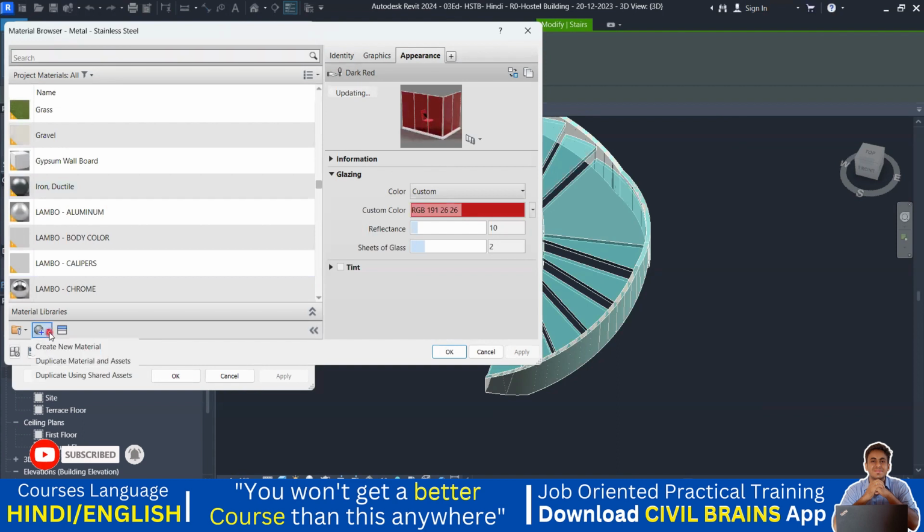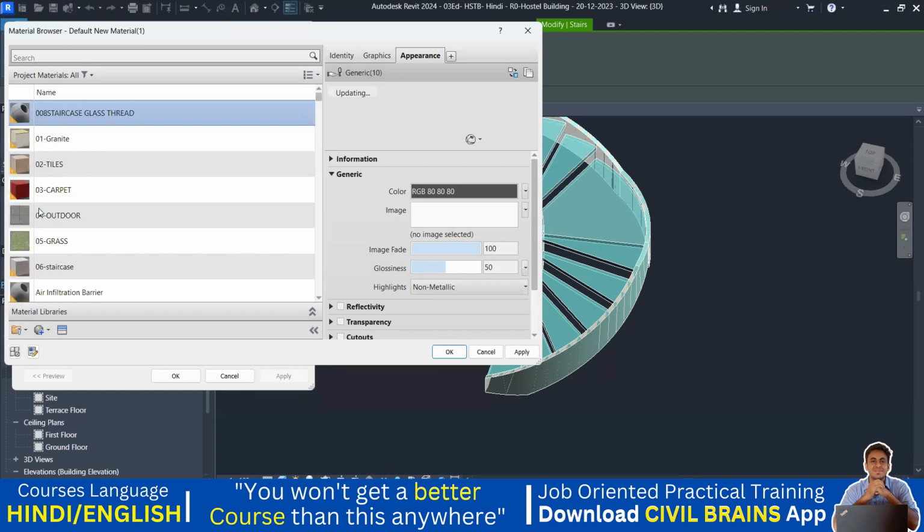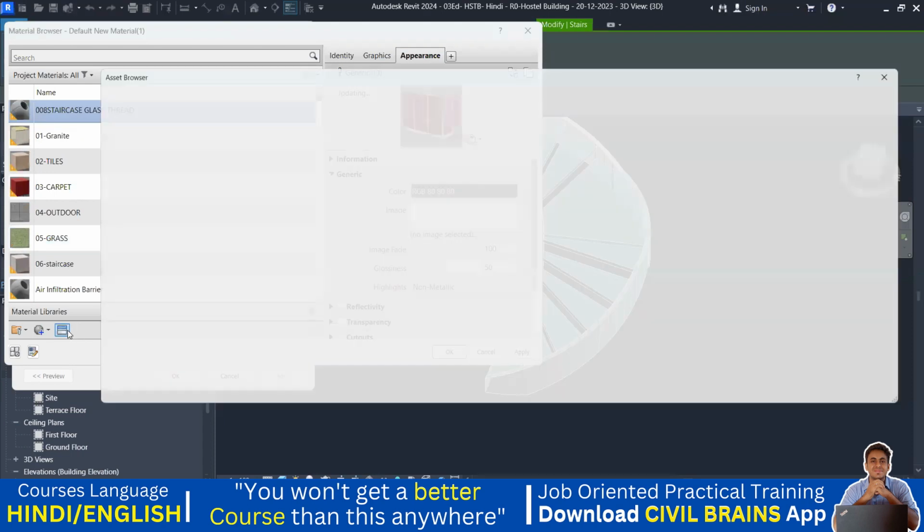What you can do, you just write here, create new material, and right click here and rename it as staircase glass thread. Any name you can give, glass thread. Finish it off. Write number 008. It will come at the top. Click on it, and go to new this thing.